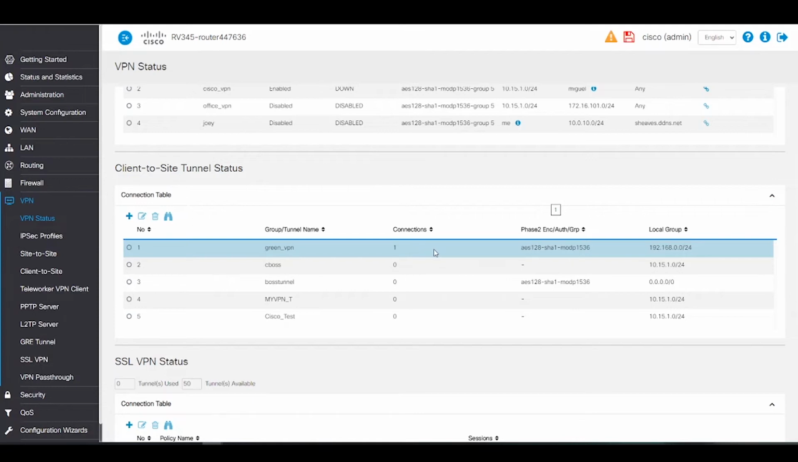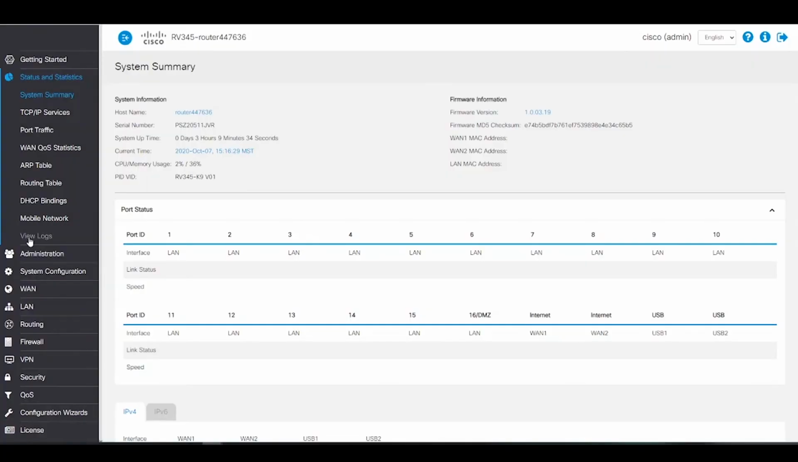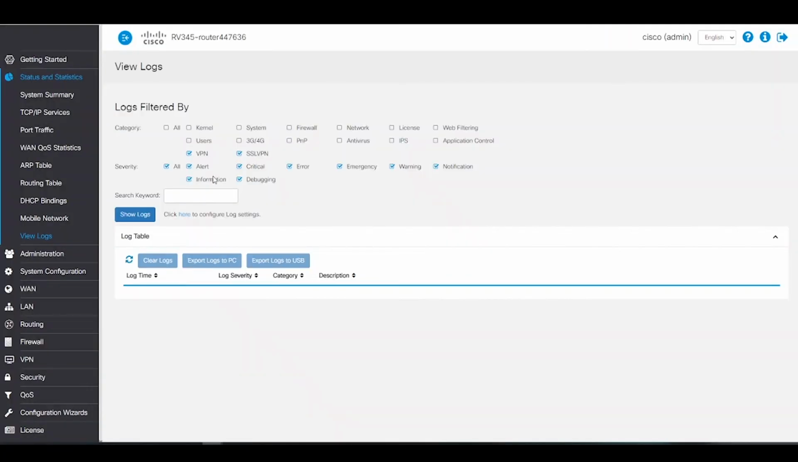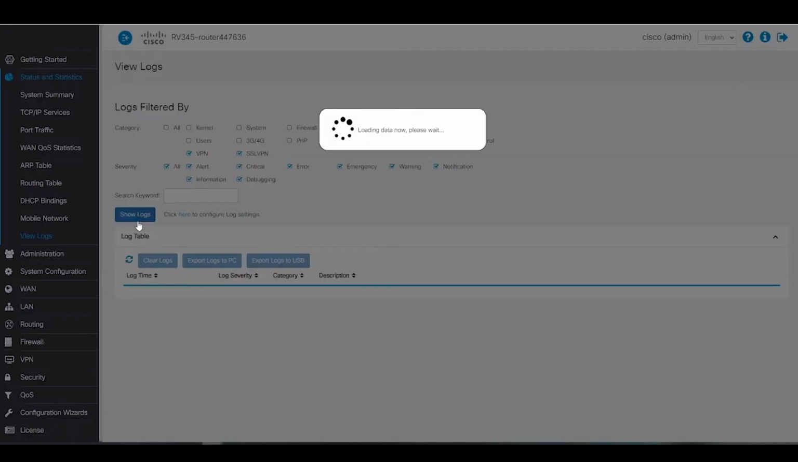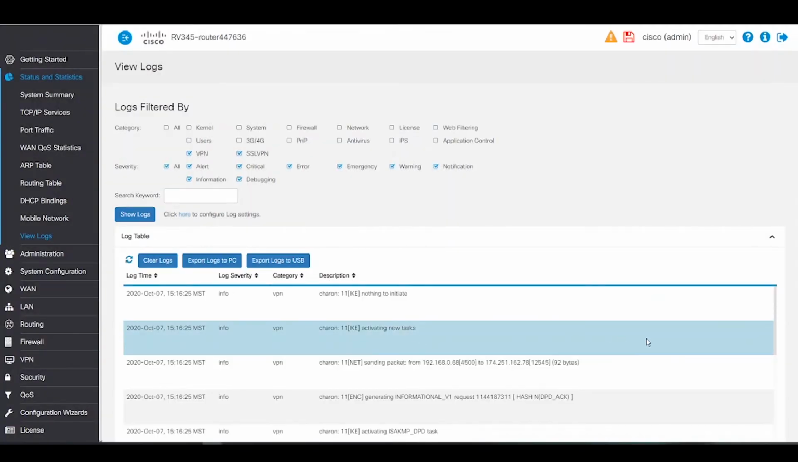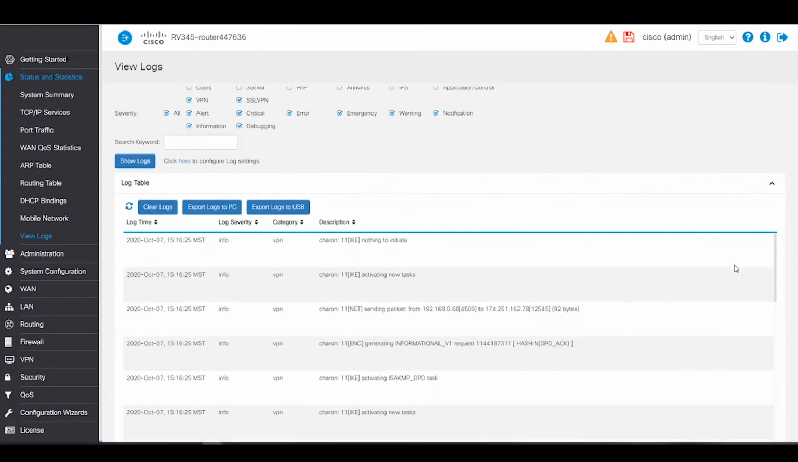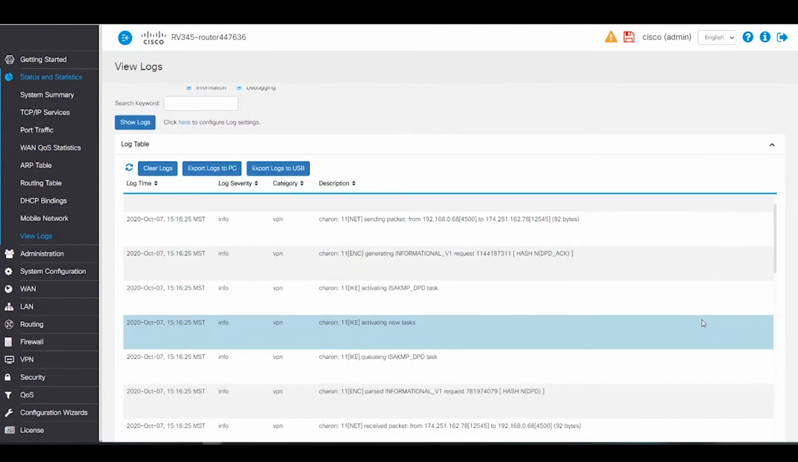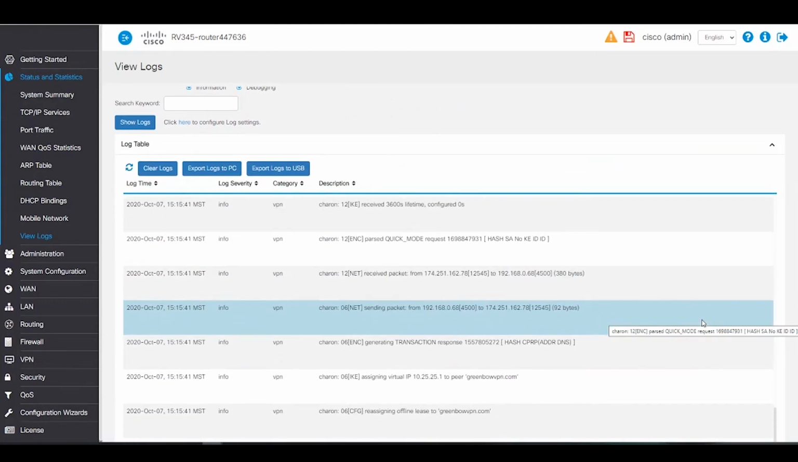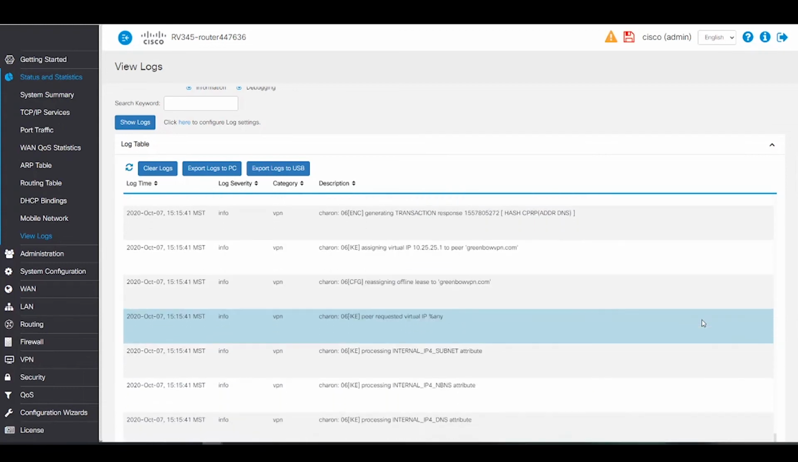After changing the encryption to match phase 1 AES-128, we'll check to see if the VPN is running. All right, under green_VPN, we have one connection, which means we were able to connect again, and the issue was with the encryption. We'll return to the logs to make sure we don't have any other errors. We'll have to click on Show Logs again. After scrolling down, we can see that there are no failed messages. The VPN tunnel was a success. Here in the logs, we can also see the pre-shared keys are matching.